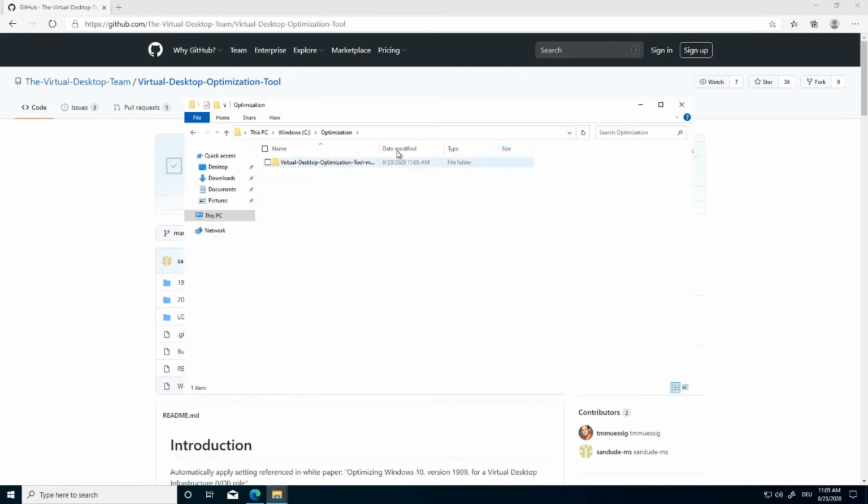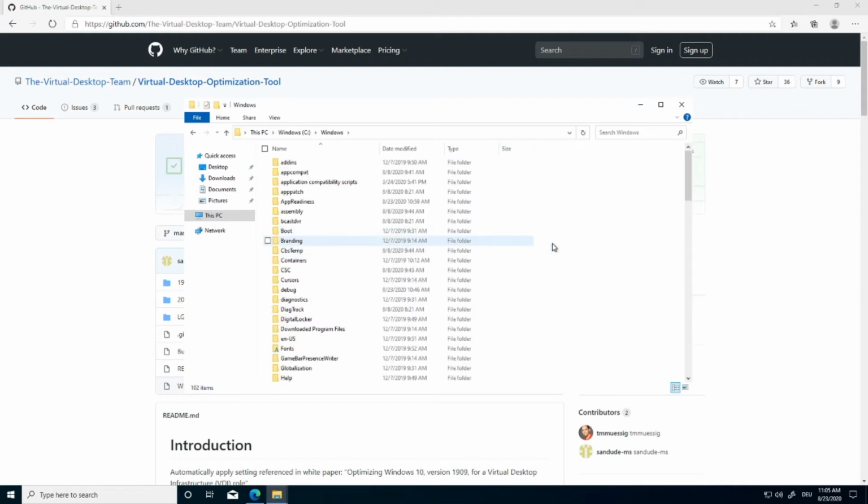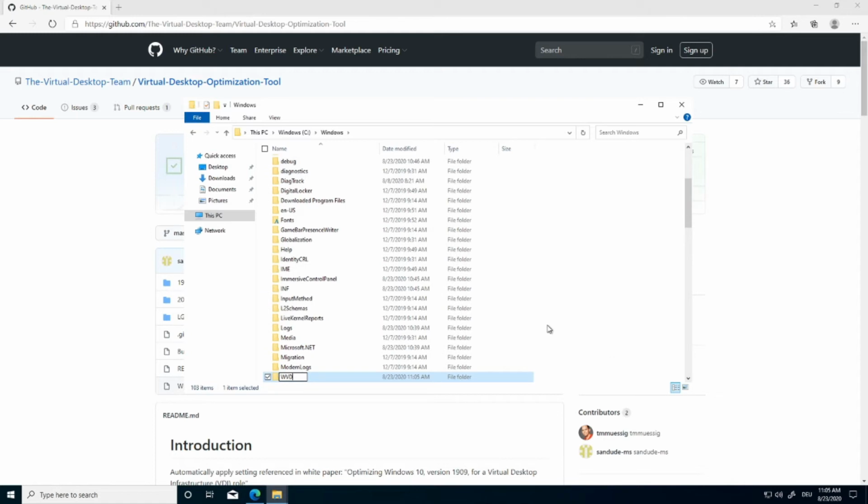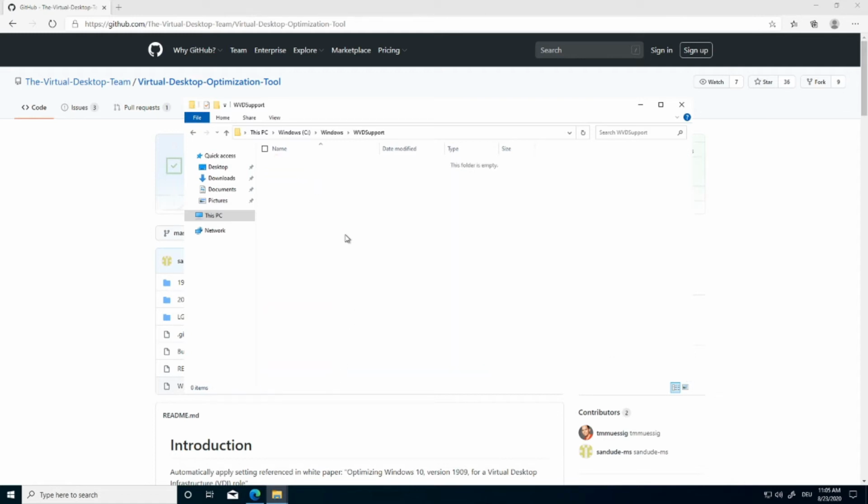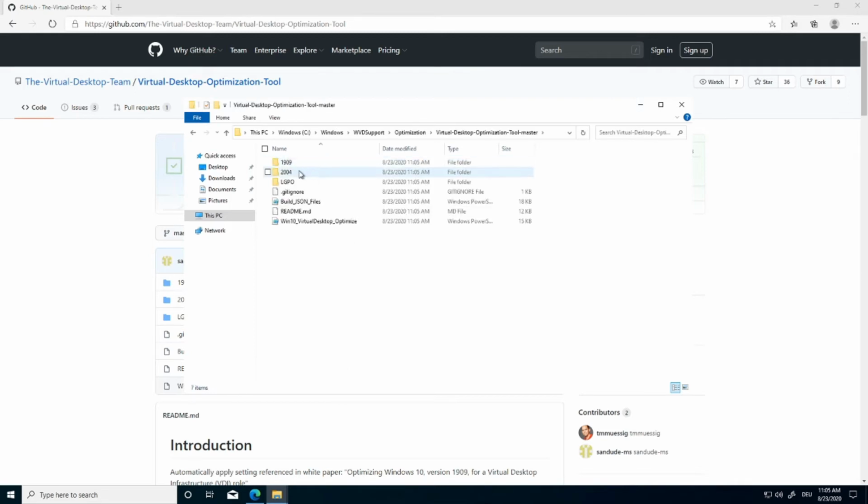After those files have been extracted, you might not want to present this folder to your end users. For that reason, it could be a recommendation to create a new folder in a location your users wouldn't expect. So I create a new folder below C:\Windows, call it WVD support, and paste the recently created optimization folder inside. And you can see all the files from the repository are here.